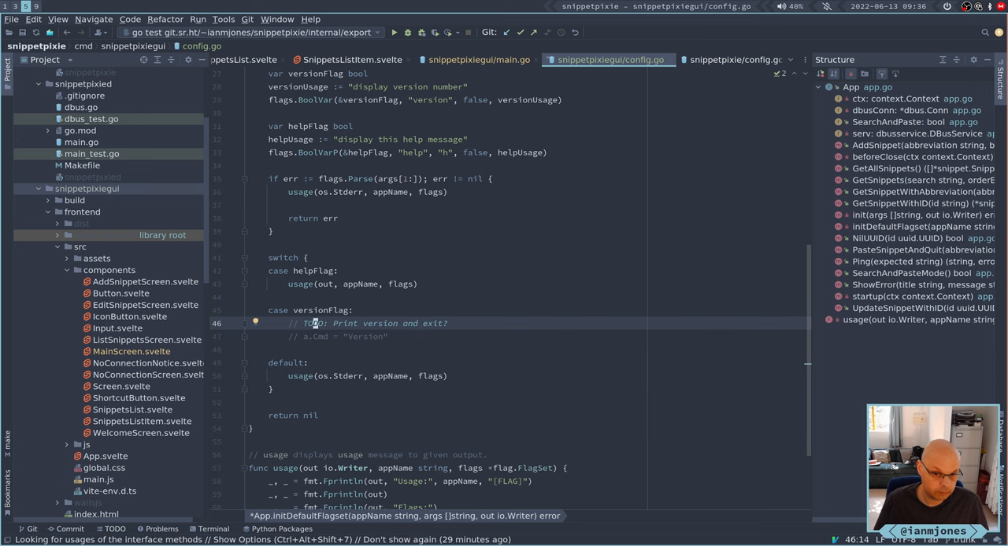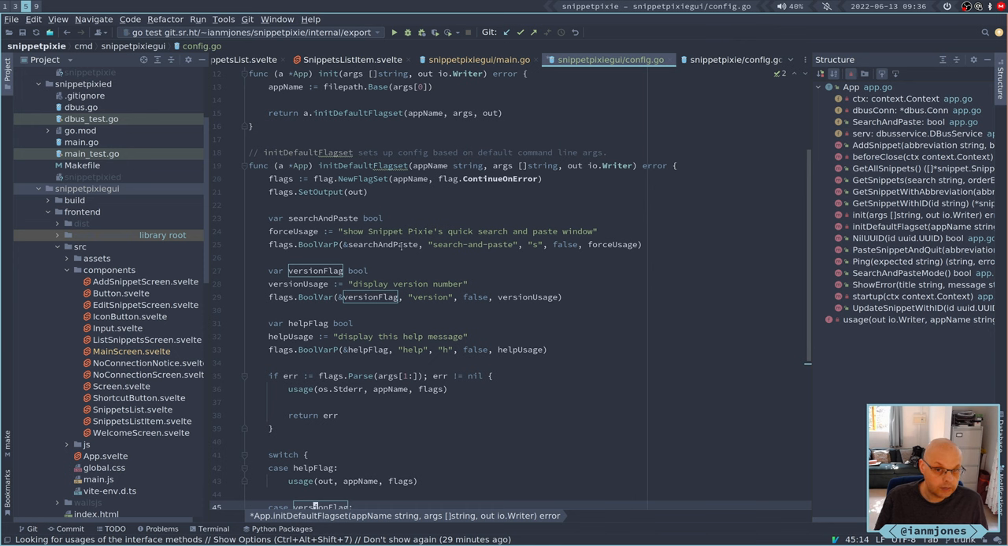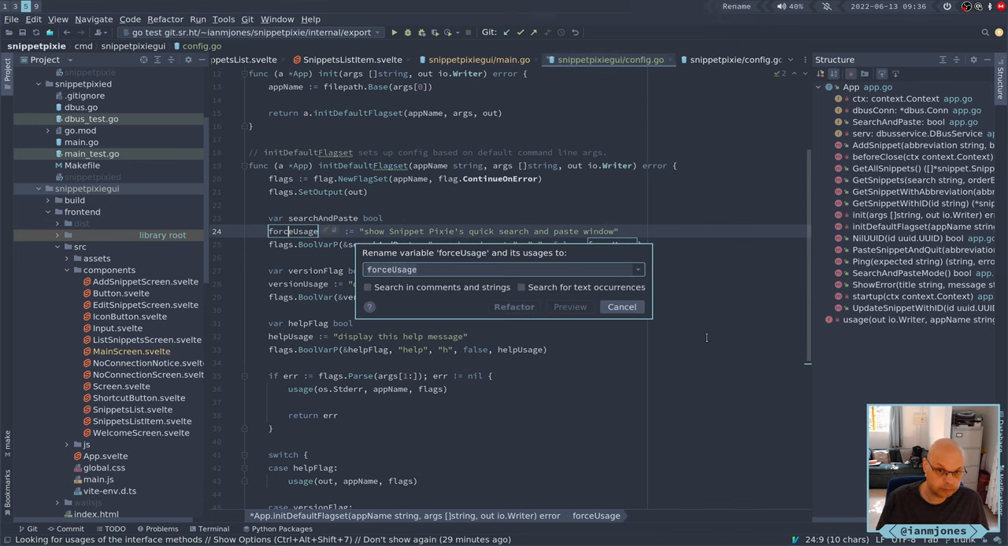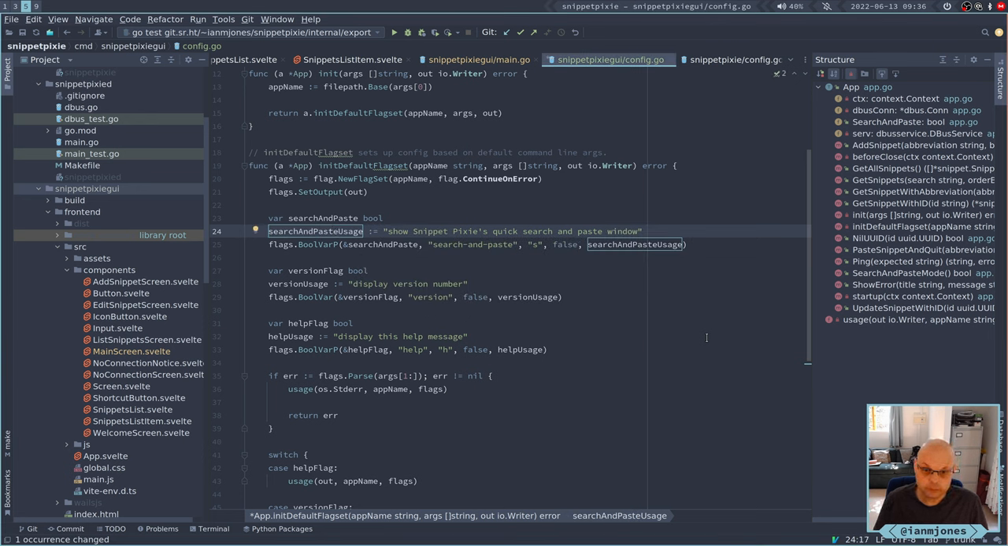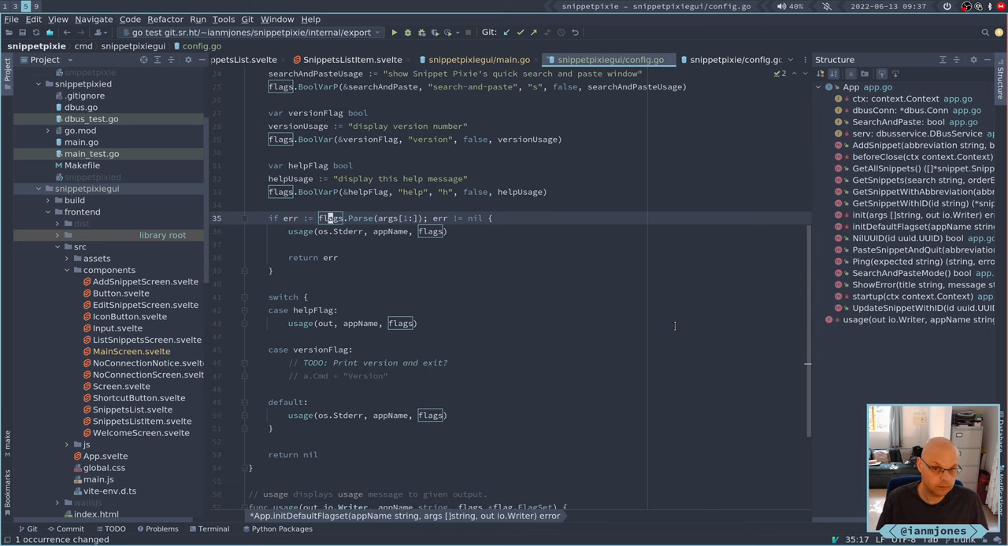Okay. And then that should be renamed. Search and paste usage. Help. Okay. So help is the first one to be set. Then potentially version, and then we've got search and paste.